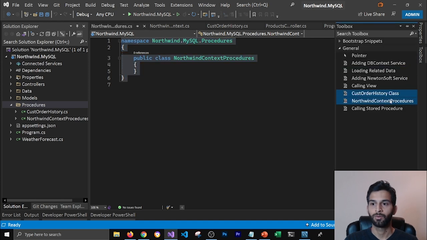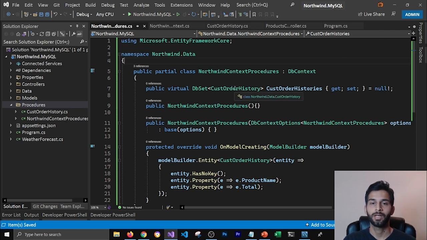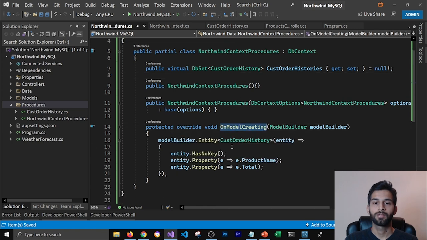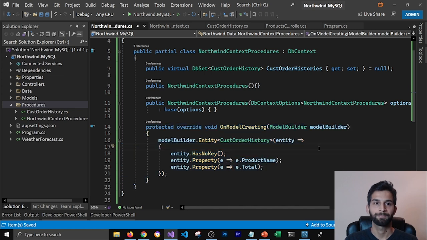So I'm going to add some code to show you how we can map our customer order history model that we just created with our database response. So we created this DbSet, which is customer order history, for the model that we just created. And on model creating, mapping that entity with the properties with the database response. So this is where we are creating that model using model builder.